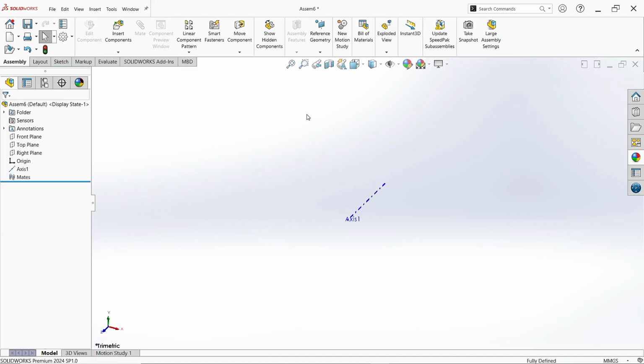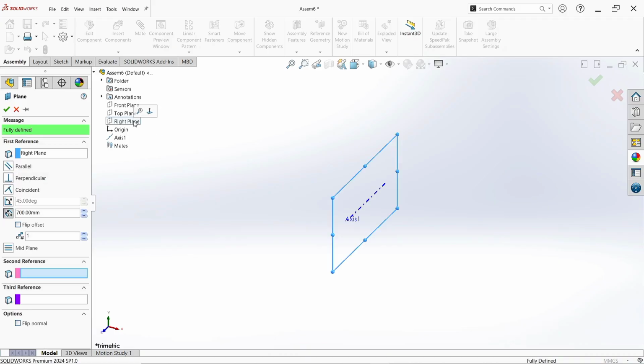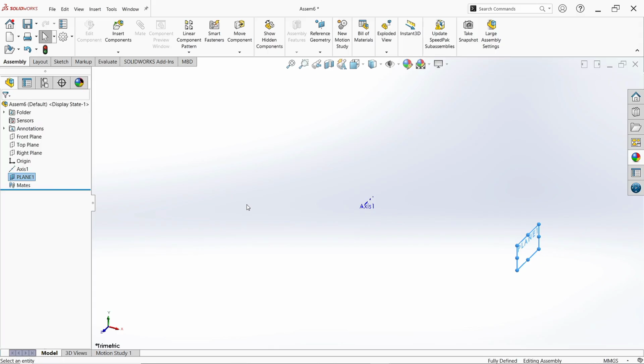Now go to the reference geometry. Click on Plane. Select the right plane. Give the distance value as 700 mm. Zoom out. We have created a new plane as here we see. Click OK.